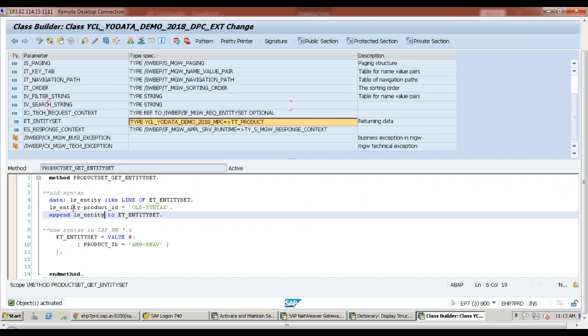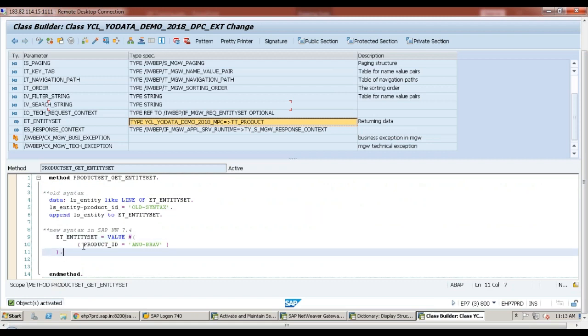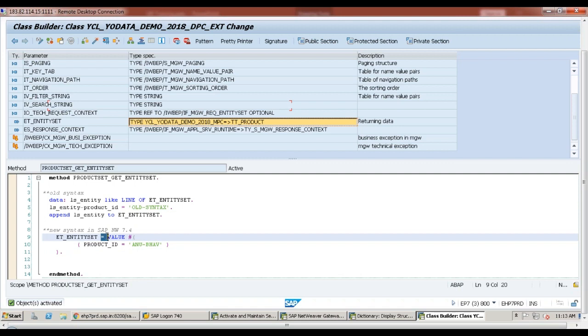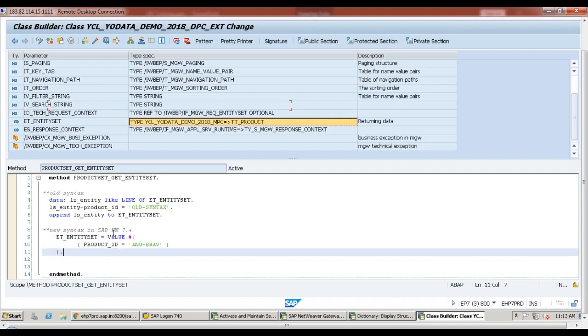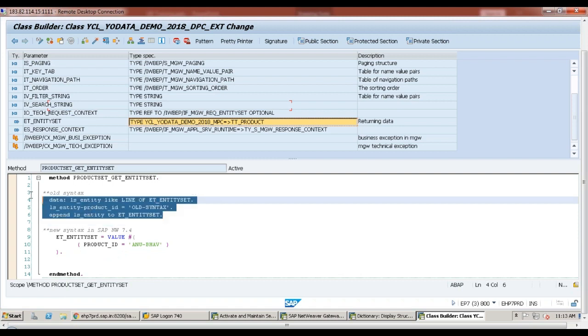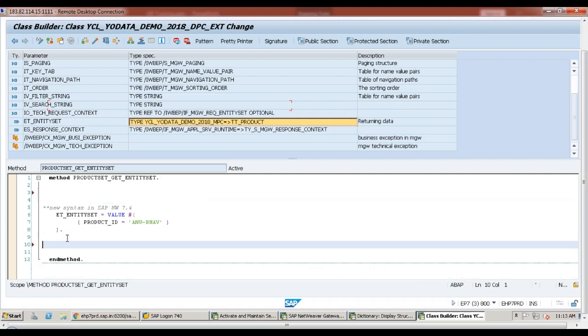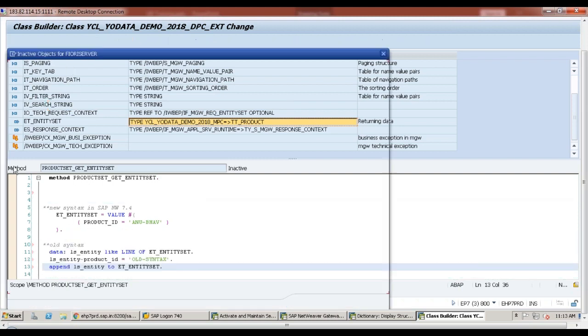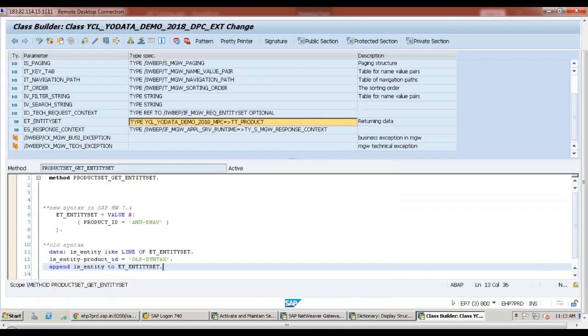Yeah, what is happening, I appended this record, and then what happened is this one, it replaced with the assignment, because you're doing just an assignment. So whatever was that in ET entity set got replaced. Okay, so maybe I just put the old syntax below so that you can see both the records now in the output.